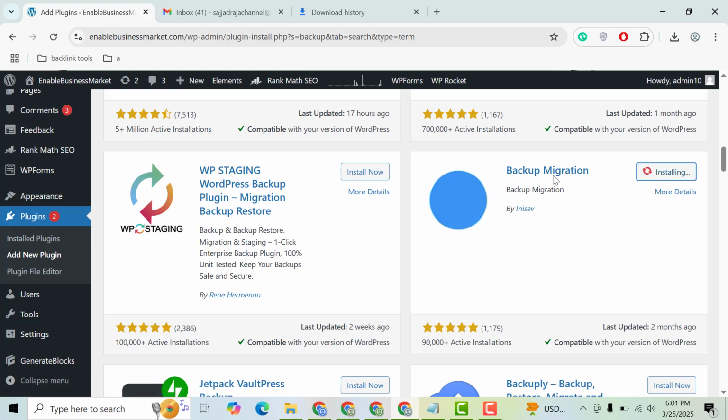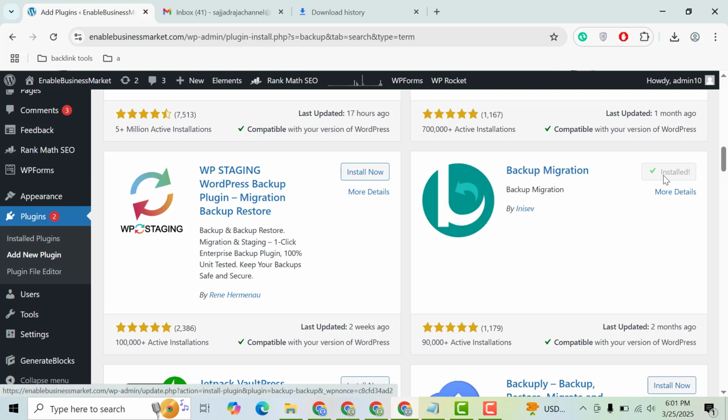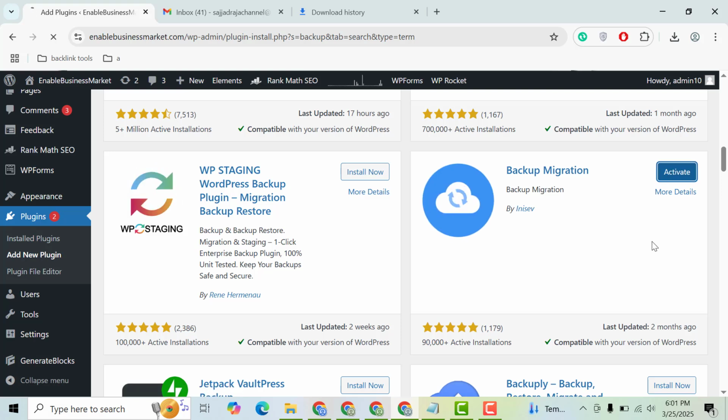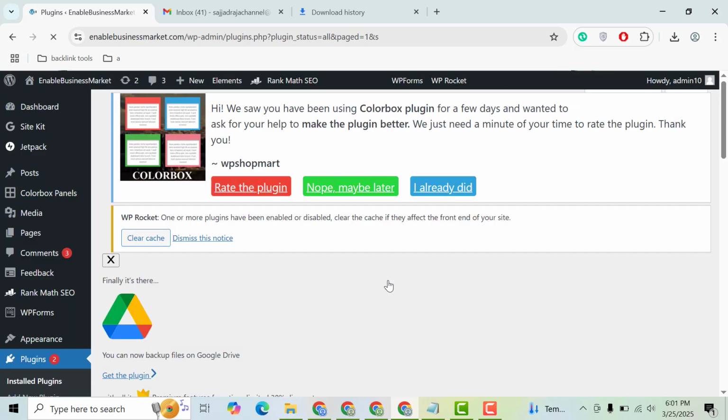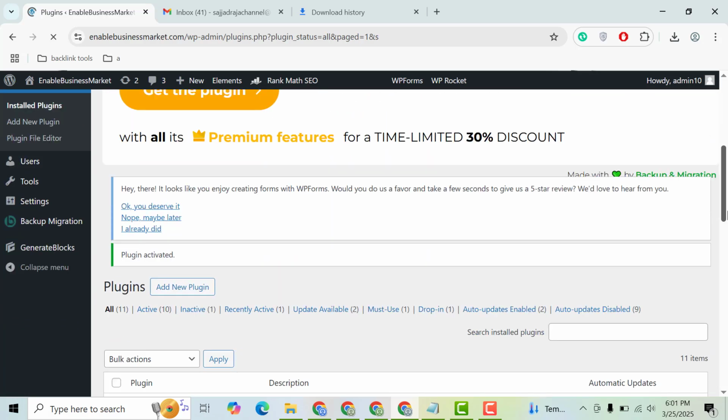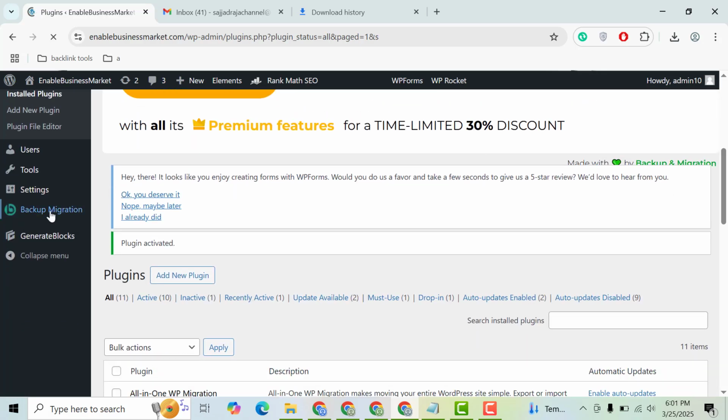So the plugin name is Backup Migration, and this is the easiest plugin that you can use, and within a single click you can create a backup for your WordPress website. So let's click on skip and scroll down. Then after that click here Backup Migration.